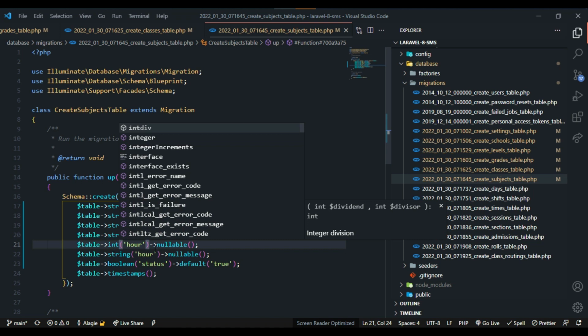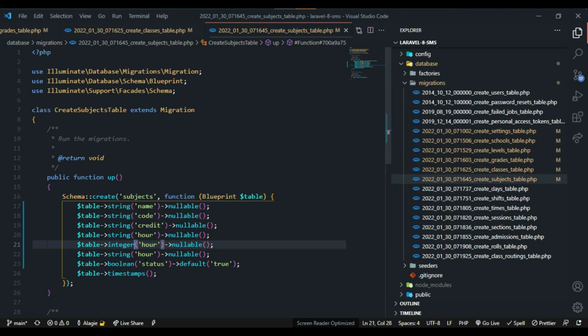This will be an integer because I need to pass, let's say, assignment percentage and final percentage, like this. Assignment percentage and final percentage, and status also is going to be like this.